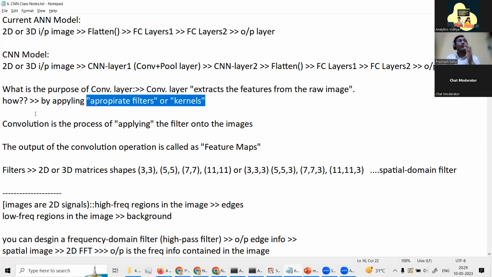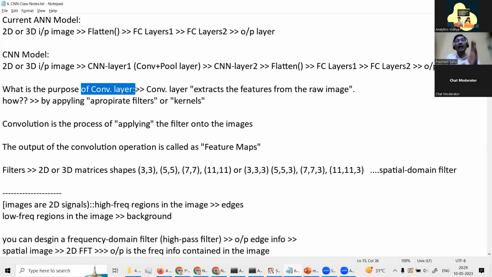Once again, I repeat, what is the purpose of the convolutional layer? I'm using the convolutional layer to extract the right features from the image. How is that done? That is done by applying appropriate filters. The machine is going to apply them, but you are going to configure that filter or kernel. Both are analogous terms. Sometimes it is called a filter, sometimes a kernel.